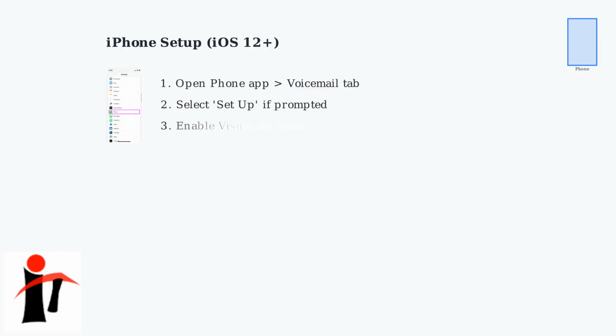US Mobile offers visual voicemail on both iPhone and Android devices. Let's walk through the setup process for each platform. For iPhones running iOS 12 or later, start by opening the Phone app and tapping the Voicemail tab.